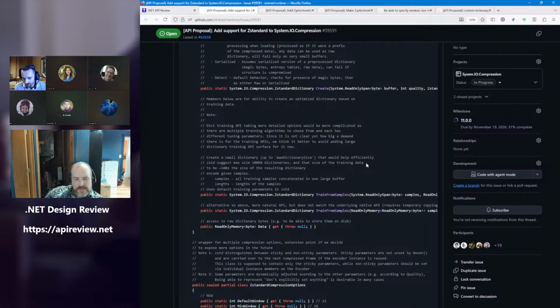And I didn't try it, but I assume this train from samples is going to take some time, because you are supposed to give it hundreds or thousands of samples. So it's presumably an expensive operation, whereas create will just load an array of bytes, try to read it, initialize some internal structures, and that's it.